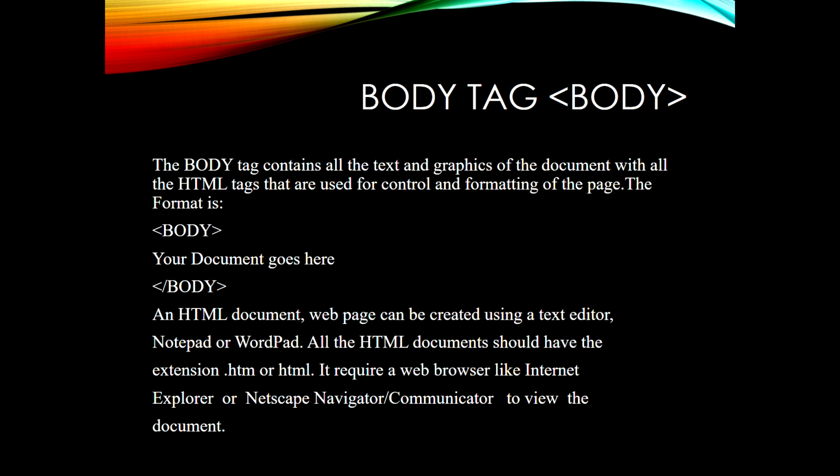Body tag. The body tag contains all the text and graphics of the document with all the HTML tags that are used for control and formatting of the page. The format is body, the document goes here, and ending the body element.